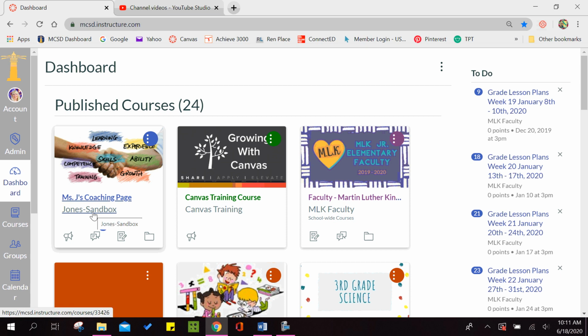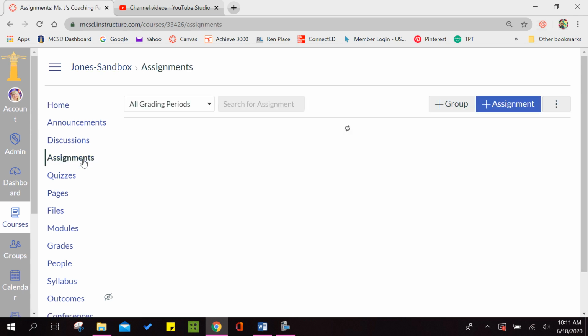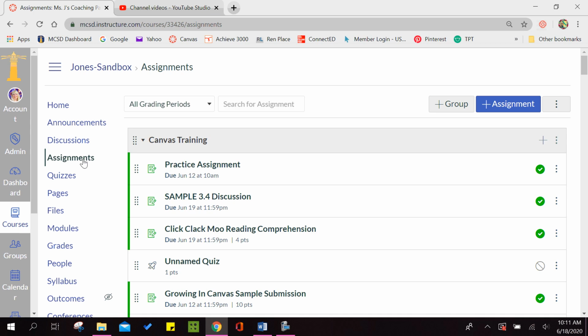So go to your sandbox under assignments. You are going to look for the assignment that you created for 3.6. I created the Click Clack Moo reading comprehension. I'm not sure which one you did, but find your 3.6.